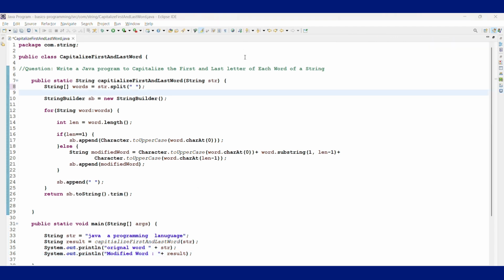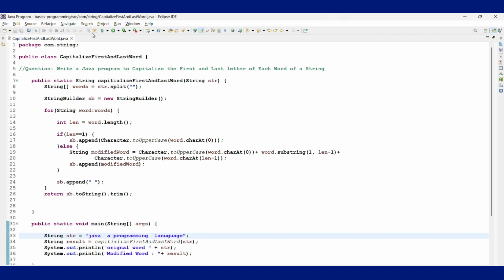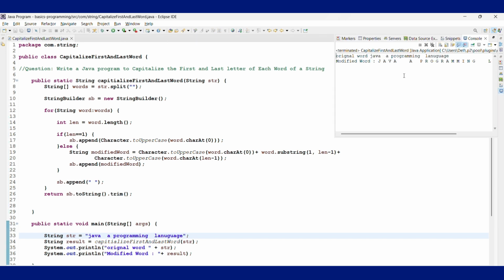Initially we put that space here in str.split with a space. So it is taking extra index values. That is why we are getting the error. So the initial index should be 0. It should not have any type of space over here. Let me run again and see the original word, Java a programming language. Let me see, is that also getting capitalized? Yeah, see, the single word a is also getting capitalized over here. That means our program is working in any condition.